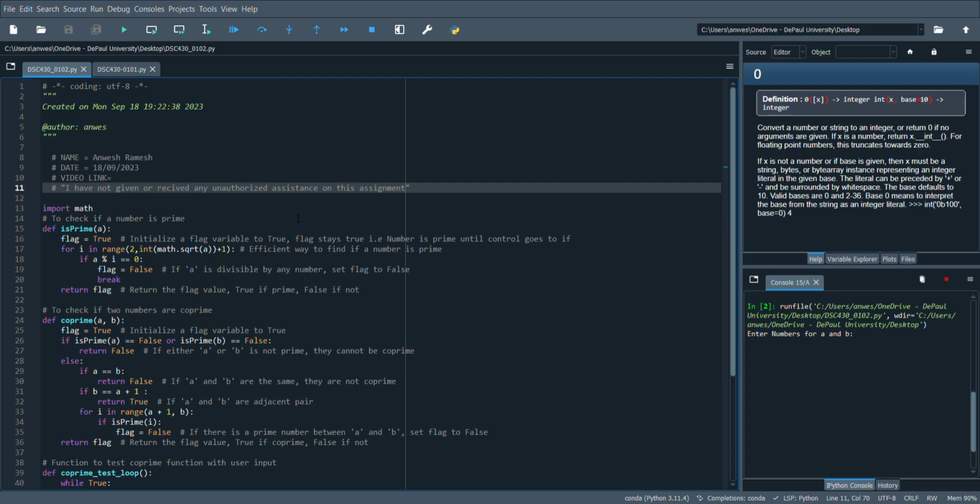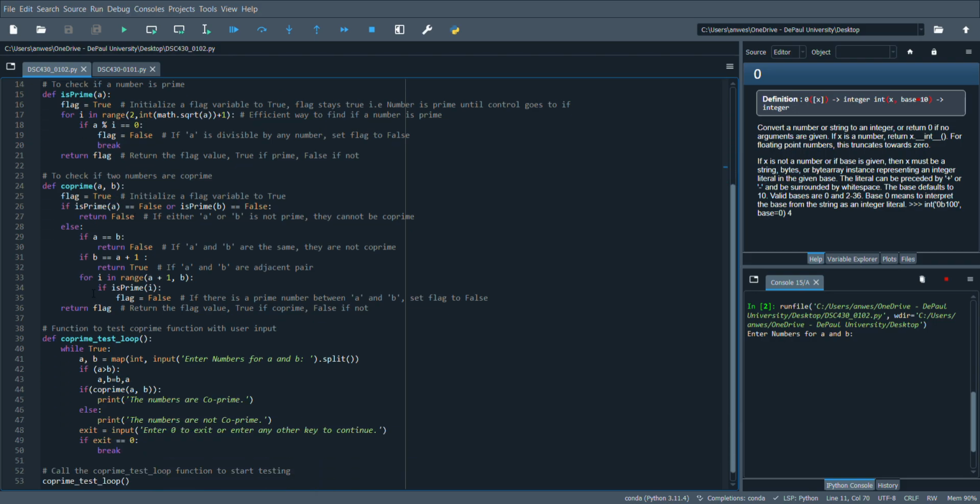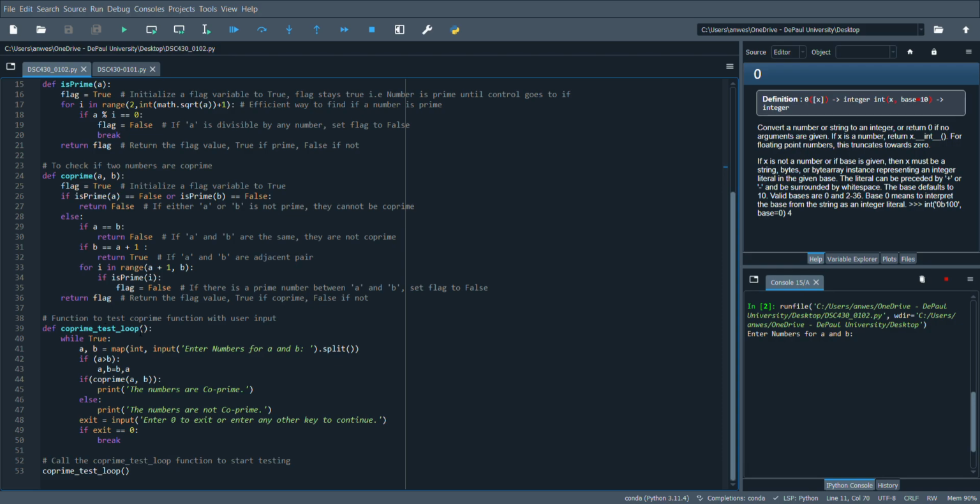This is a function to check if two numbers are co-primes. I've written a helper function is prime and a helper function co-prime, and then the main function co-prime test underscore loop, which will iterate until you ask the program to end, and it will keep checking if the numbers the user gives are co-primes.